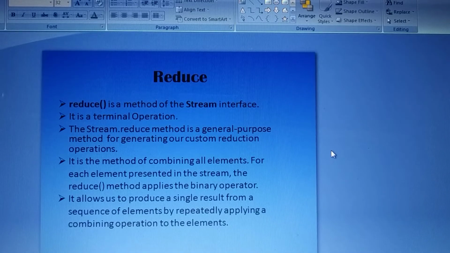Reduce is a method of the Stream interface. It's a reduction operation. It takes a sequence of input elements and combines them into a single summary result by repeated application of a combining operation.